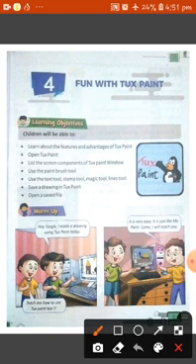Let's start a new subject, Computer, Chapter 4: Fun with Tux Paint. So, students, when you draw or paint, you can use different things like colors, pencils, and many more things. Similarly, on a computer, you can use different programs to draw and paint. One of the easy to use and enjoyable painting programs is called Tux Paint.